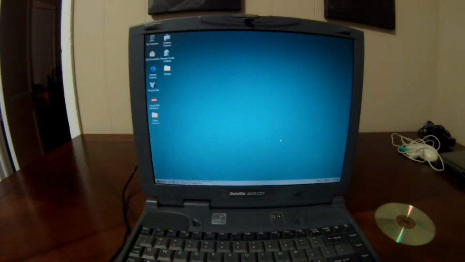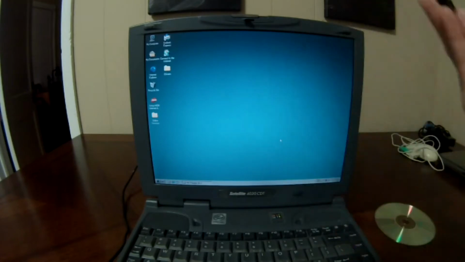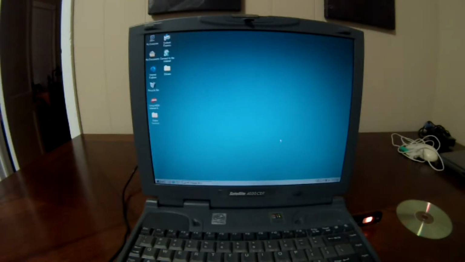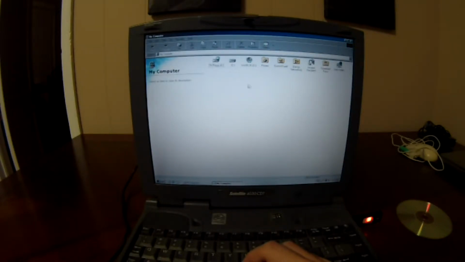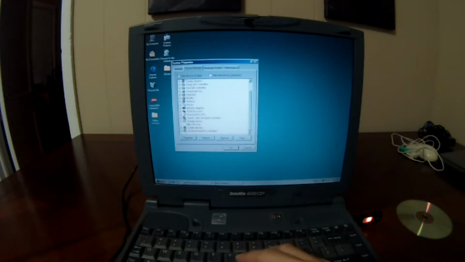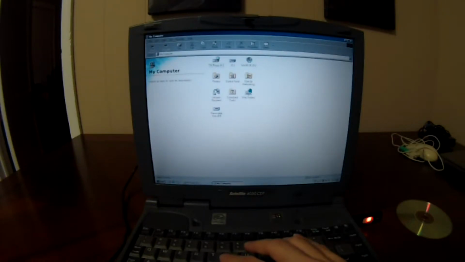Okay, so now we're back at the desktop, and now I should be able to insert this into the USB port, and it should work. So let's go ahead and give it a try. Oh, nothing's come up, so let's open my computer. Well, it's not here. Okay, so I had to go into the device manager and manually initiate the driver installation for the flash drive, but once I've done that, it detected everything properly, so now I should be able to open up my computer and see the drive. There it is right there, removable disk E. Let's open that.